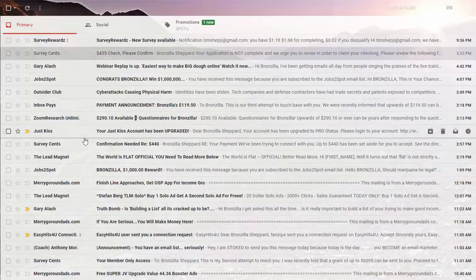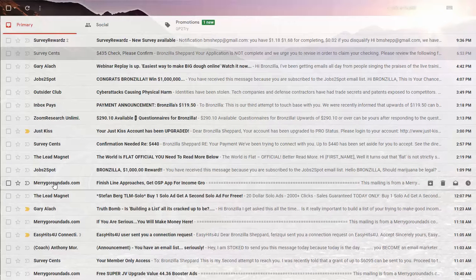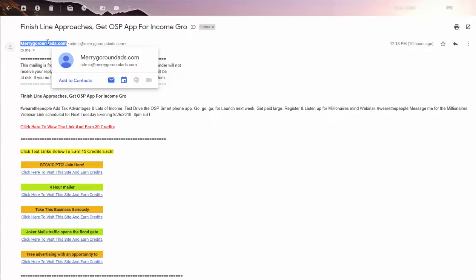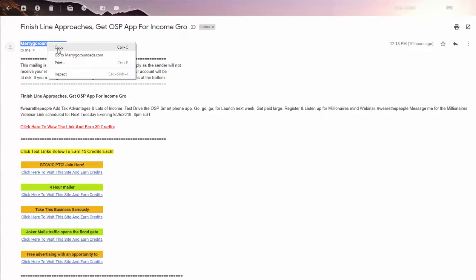What I'm seeing here is I'm going to pick one, like merry-go-round, and I'm going to click on it. I'm going to copy this right here, and you want just that because that's going to be your label. You're going to right click and you're going to copy it.